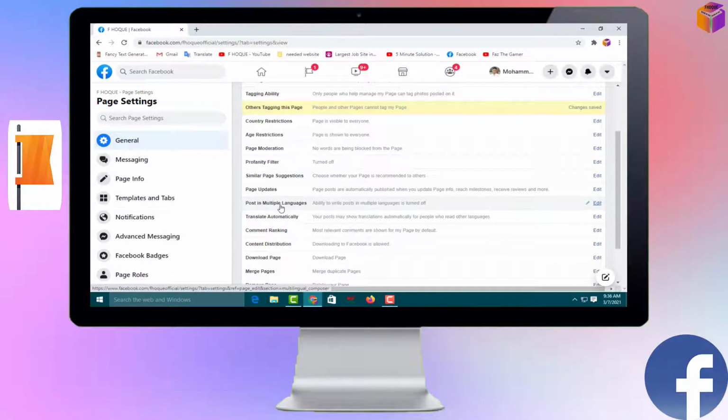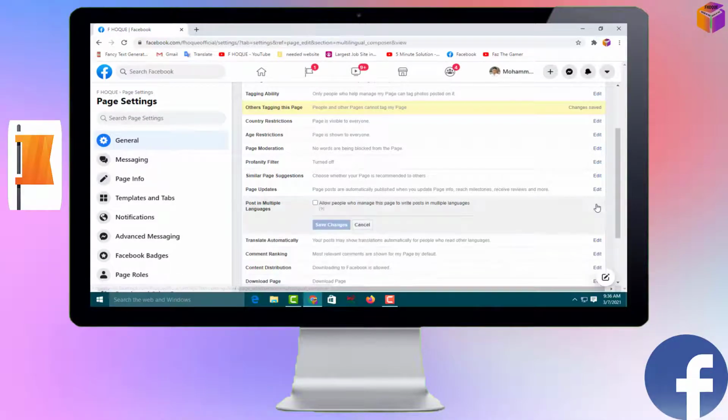And here is post in multiple languages, right? So click on edit. Like, my friends, if you want, you can post in multiple languages. If you have 3 or 4 admins from different countries, they can make posts in their own languages. For this, you have to give the check mark here, then you have to click on save changes.